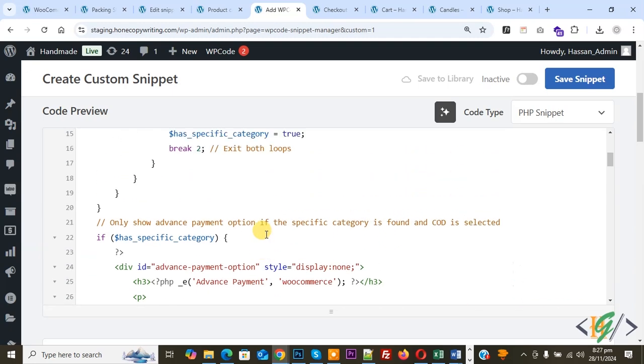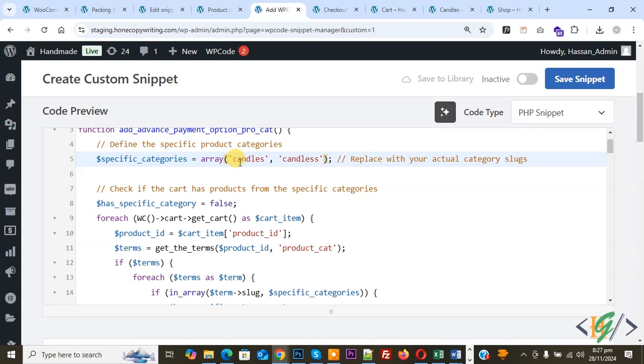Now scroll up. Now you see the array. Let's suppose we have two products in the cart or checkout page from different categories. If a product is from the candles category, and when the person selects COD, then the advance payment option shows. So the cart contains at least one product from the specific category mentioned here, candles. The second product is from another category that is not mentioned in the specific category array, but COD still works when at least one product from the mentioned category exists in the cart and checkout page.